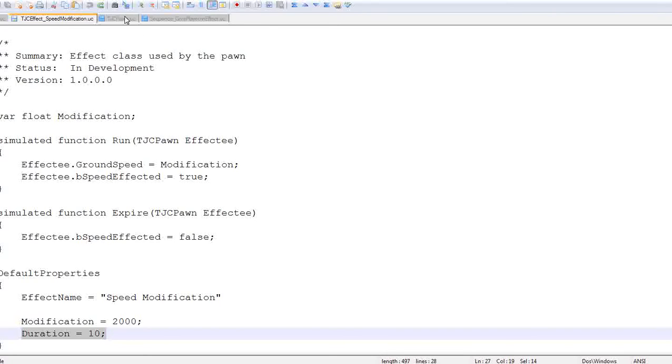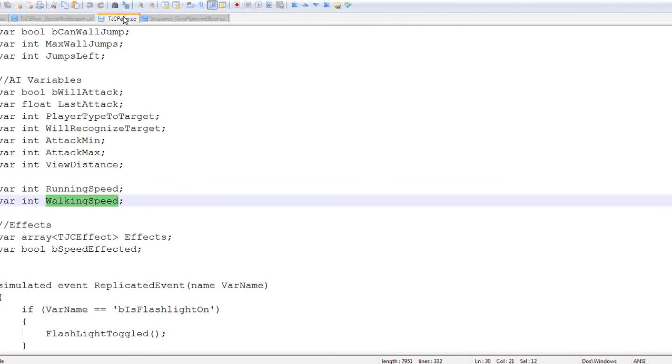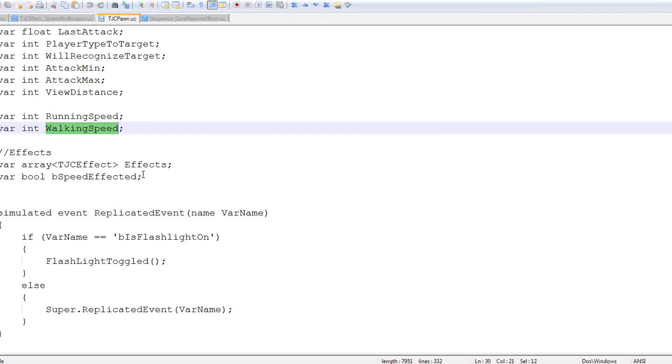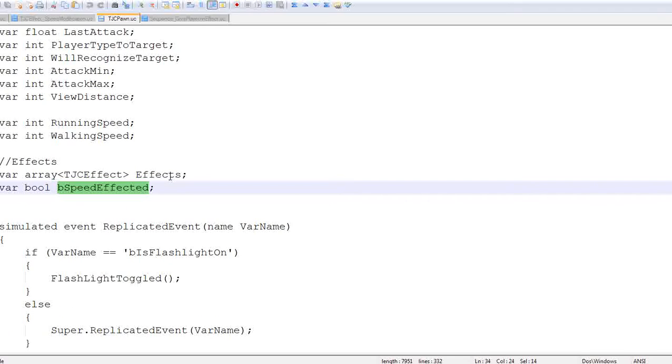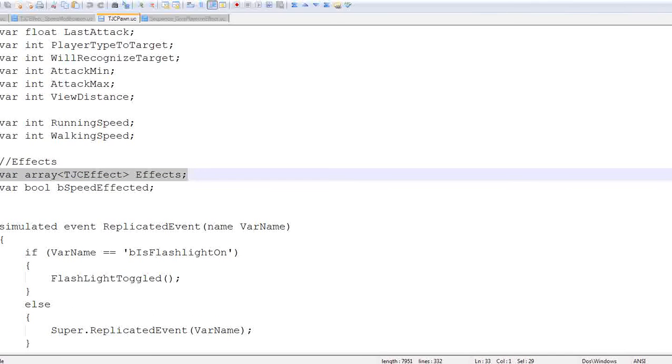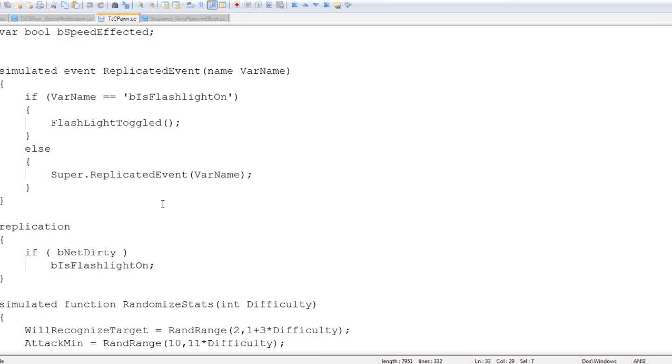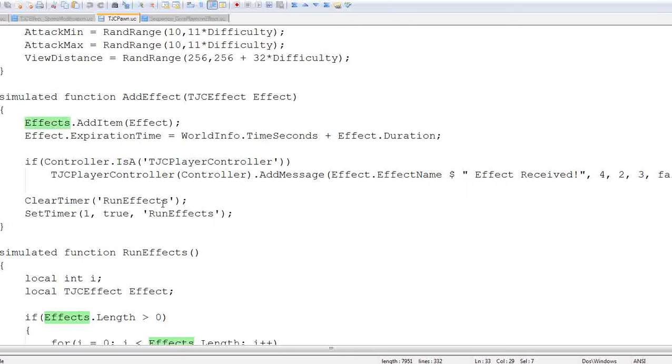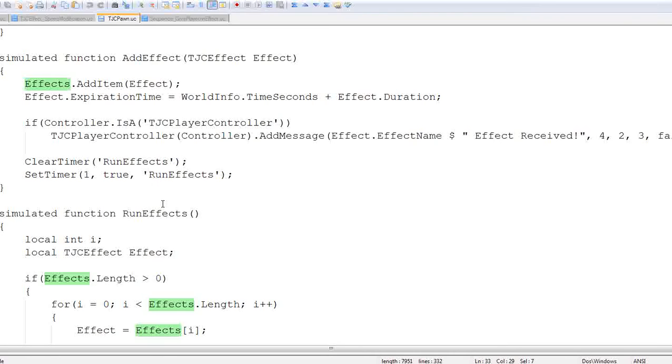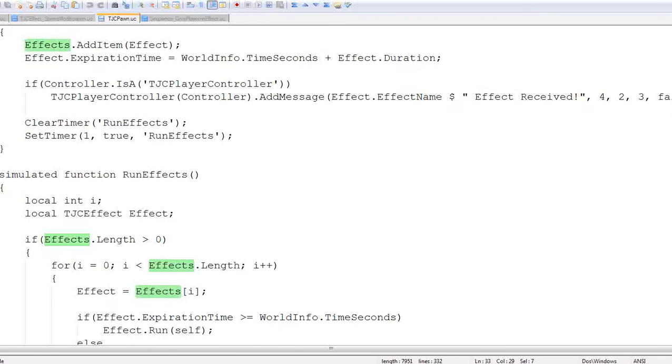Now what we need to do is make sure that our pawn can store and run these things. So what we're going to do is go into our pawn, our TGC pawn is what I have mine as, and I have two things. One, you guys don't have to worry about this boolean, that's for me. I'll make that a little bit bigger. But I have this dynamic array of TGC effects called effects. Alright, now if we go down, we have these two functions. See if I can get them both in.